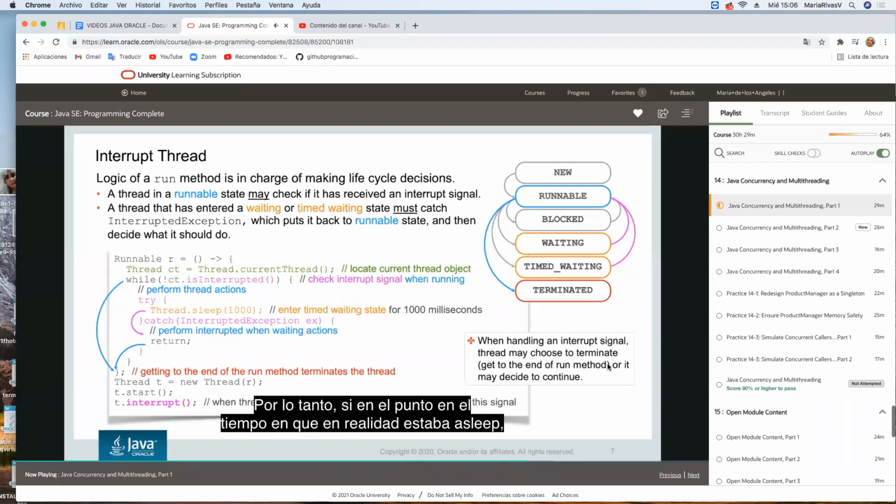So if at the point in time when you are actually asleep, somebody calls an interrupt method upon that thread, what happens then? There is no possibility that your interrupted code will be invoked because you're not running it. And that's why the sleep method at this stage will be interrupted. So if an interrupt signal arrives at a time when your thread was asleep, the sleep method will interrupt the sleep and will throw InterruptedException.